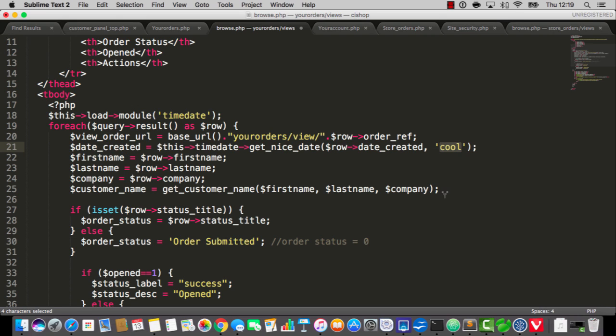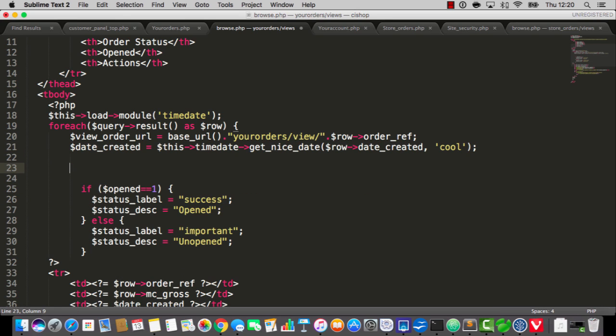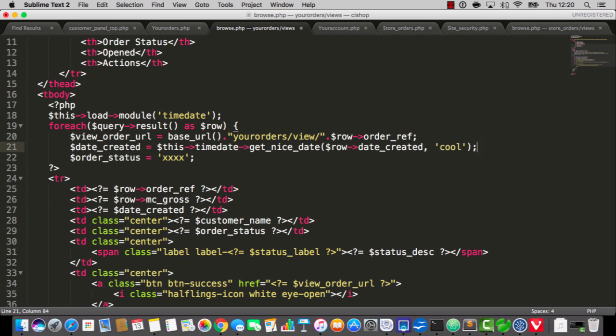Now, customer name stuff, we do not need this. So let's delete all of that stuff. And order status, I'm going to come on to that in a minute, but for the moment, I'm just going to say order status is that. That's the vibe. Thank you very much indeed. Now, we don't need any of this label stuff, and that's pretty much it.